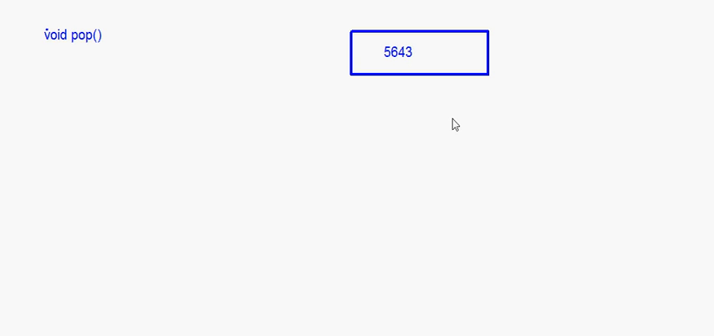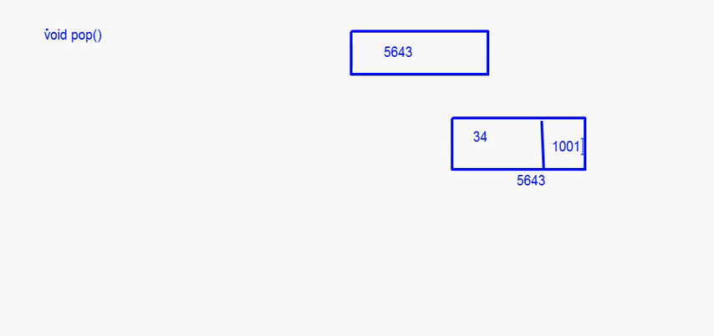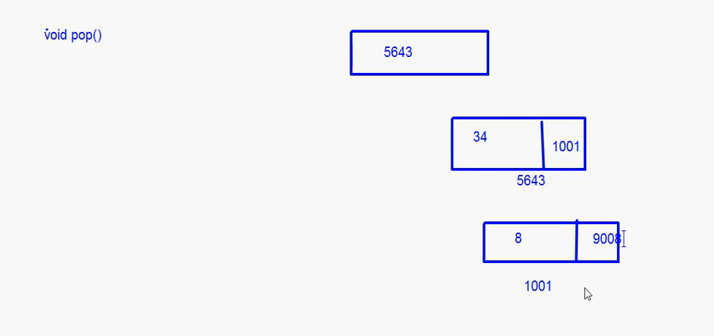And this node, let's say, is 5643, and here you have got some information and the next pointer. So in the information part, since we are putting an integer, this is 34, let's say, and it is pointing to 1001. So now I have another node here. The address of this node is 1001, and here you have the value 8, let's say, and this is pointing to 9008, right?